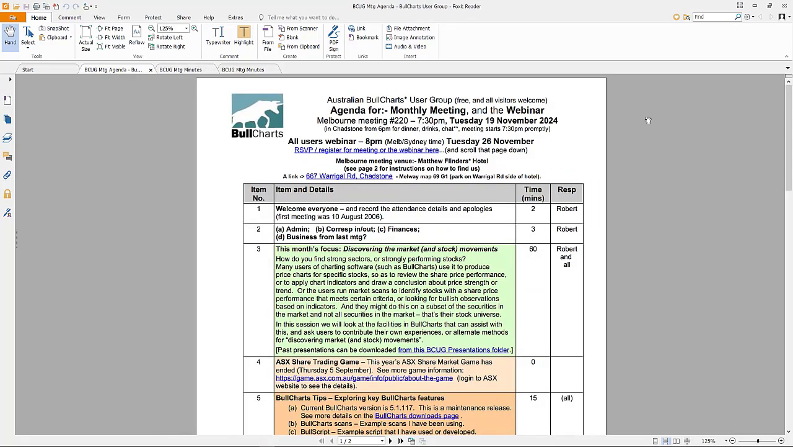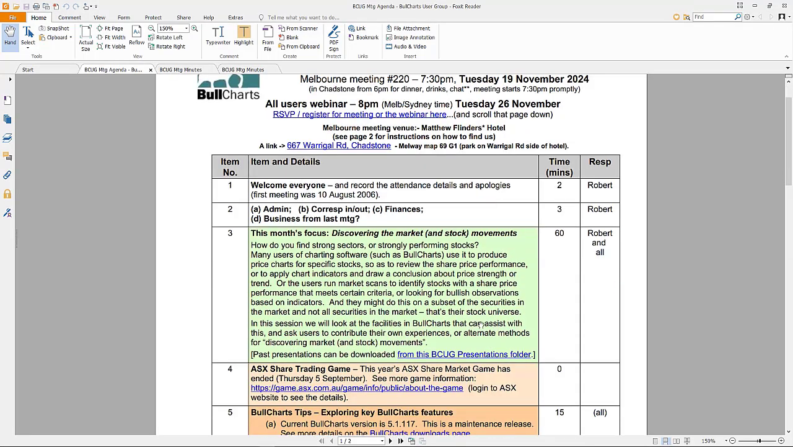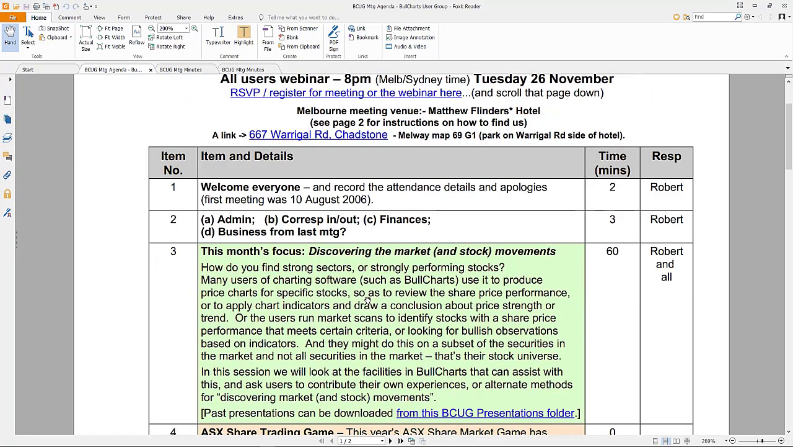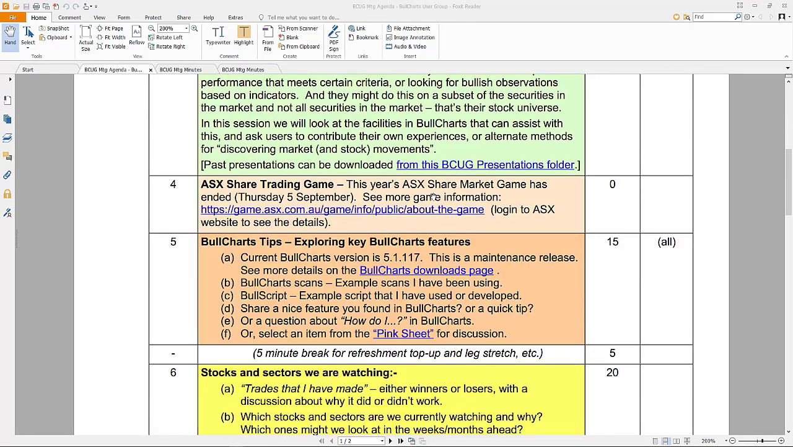The agenda for last week's Melbourne meeting, last week, Tuesday, the 19th of November. And for tonight, it was intended to talk about how to discover the market and stock movements in BullCharts. There are a number of tools that can be used. So the plan was to go through that. We did that last week in the Melbourne meeting, and we'll do that again tonight. I've got a few slides as usual to help guide discussion. So tonight, discovering the market and stock movements.